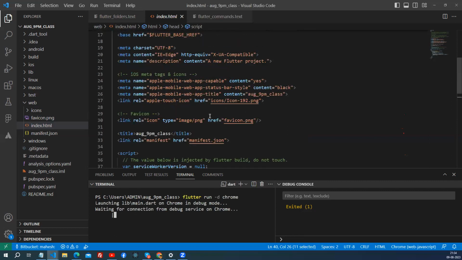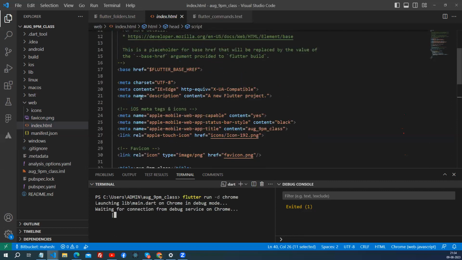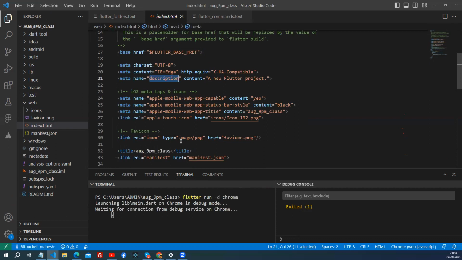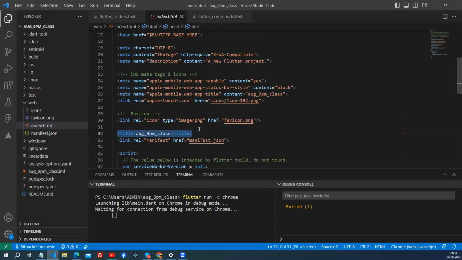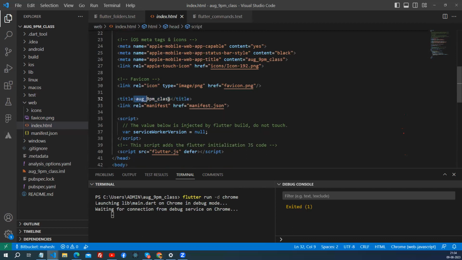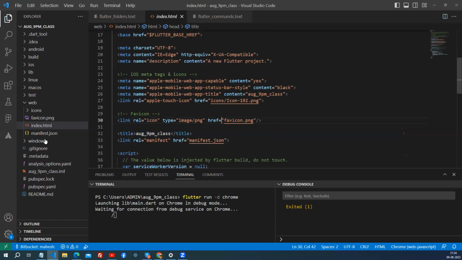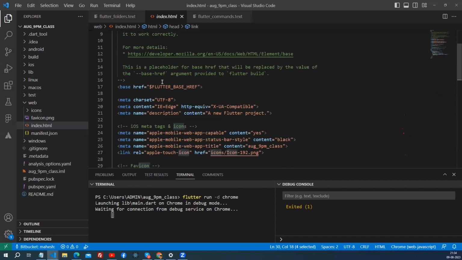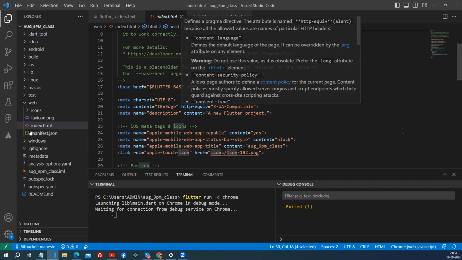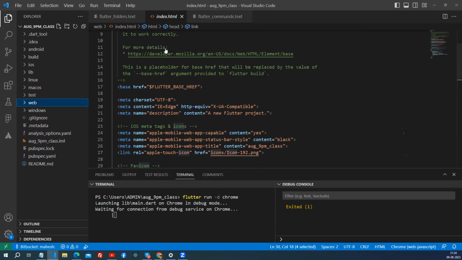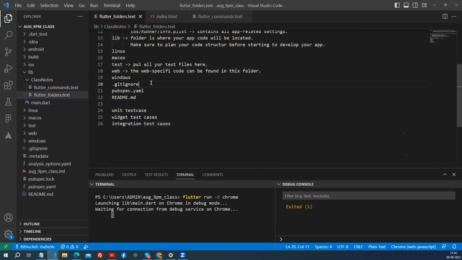Okay, so here you can see this is a content description, and this is the title of the project. If you want to change the title of the project, we can change it here. And this icon also, for example, this icon is referring to this icon. In this place, you can change any icon and put it like that. I think you got it, right? So this is web related stuff. Everything is there in the web folder.